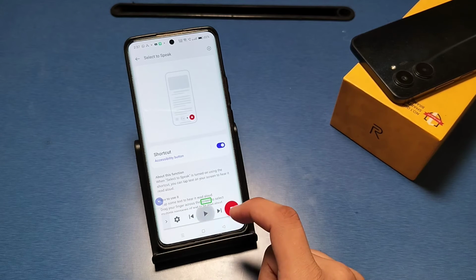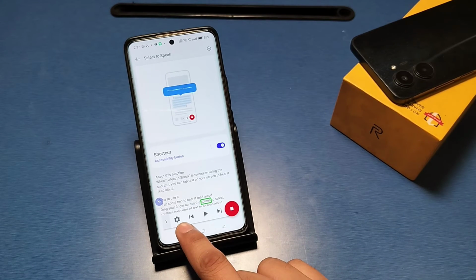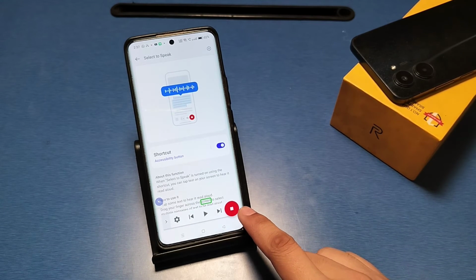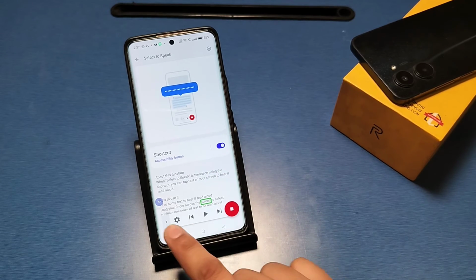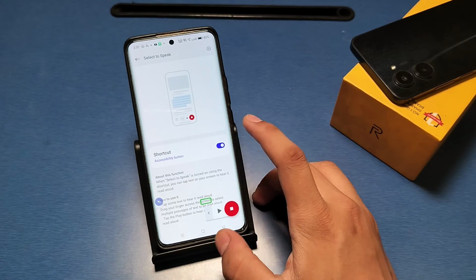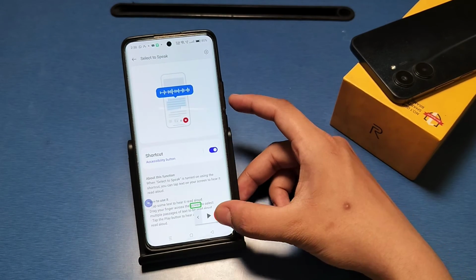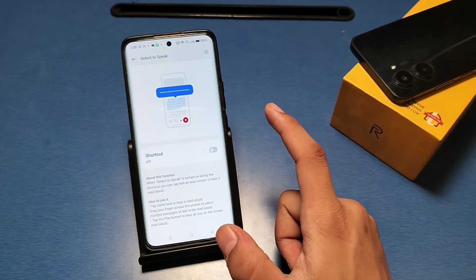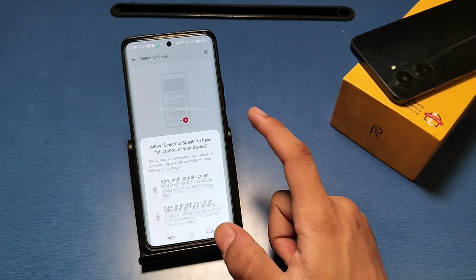You can just pause it from here, or you can go to the settings and stop the speaking option from here, and you can simply disable this option from here also. First you have to click on this and then this, and it is disabled.